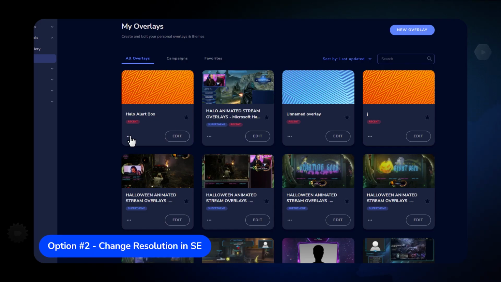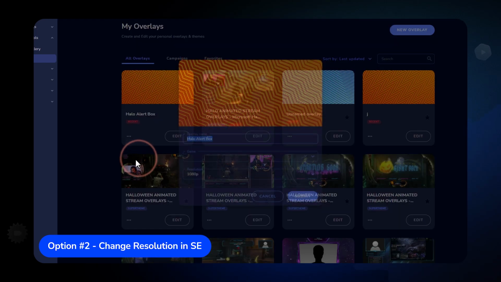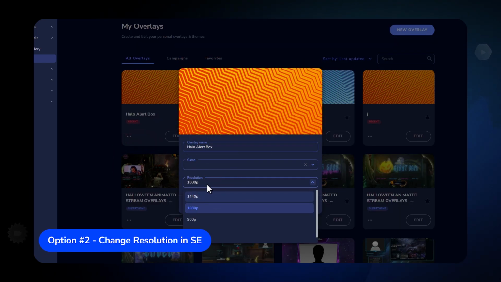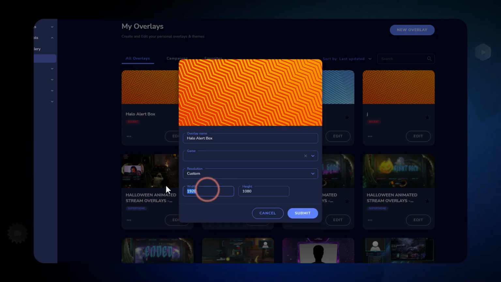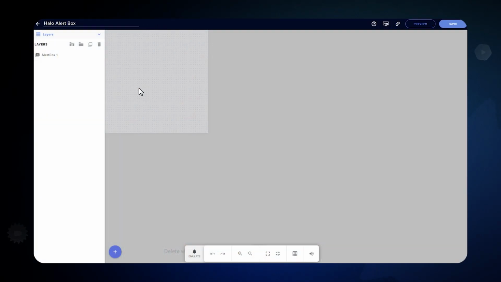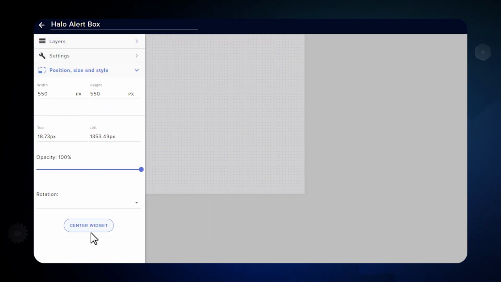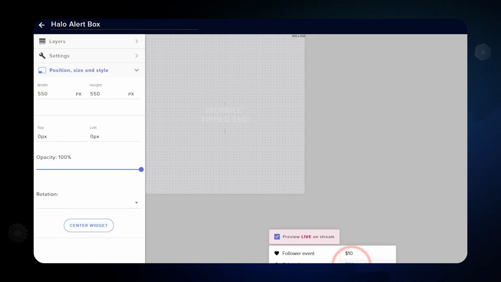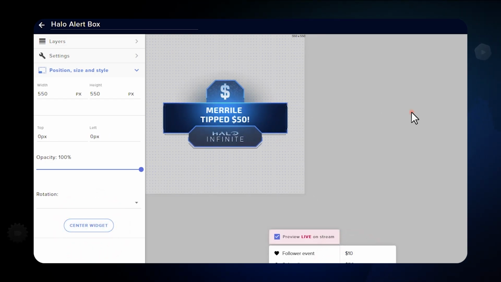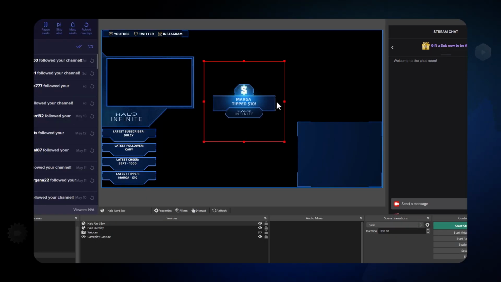Your other option is to change your resolution in StreamElements first. Go to My Overlays, click the three dots, click Properties, and change your resolution from there. Once in the overlay editor, you may have to click the center widget button to move your alerts into a new smaller resolution. Just remember, when you import your browser source back into OBS, make sure to use the new resolution for your source here as well. Ta-da! Nice and clean.